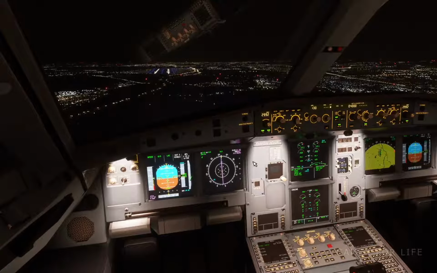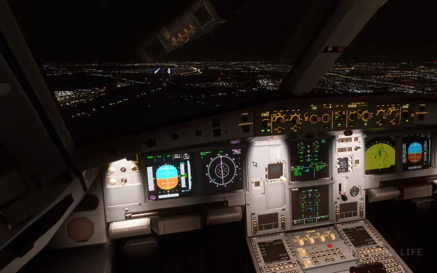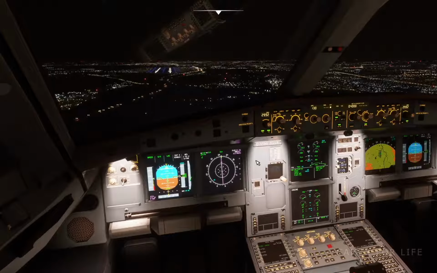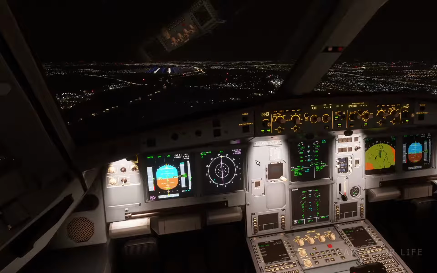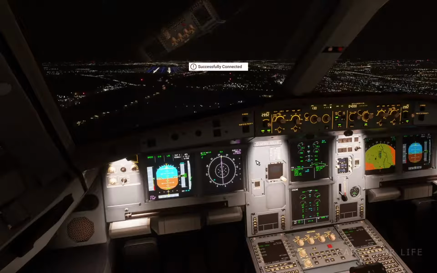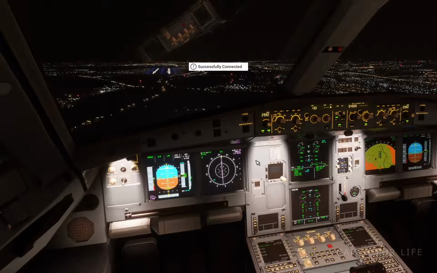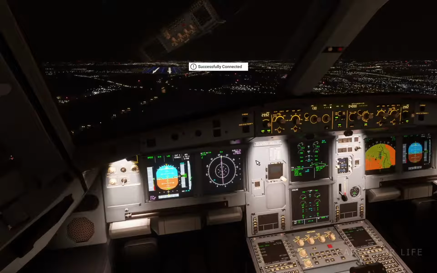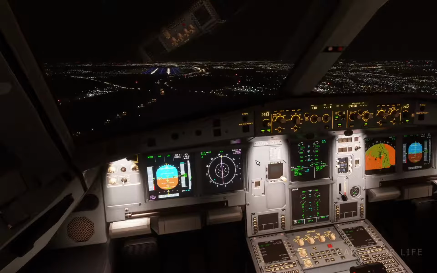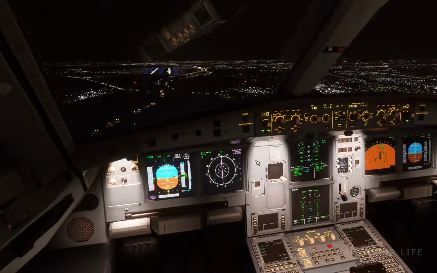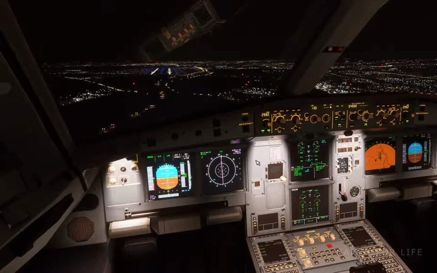So let's keep descending. So that's what happens if you do not respond to ATC. That's still being done by autopilot.